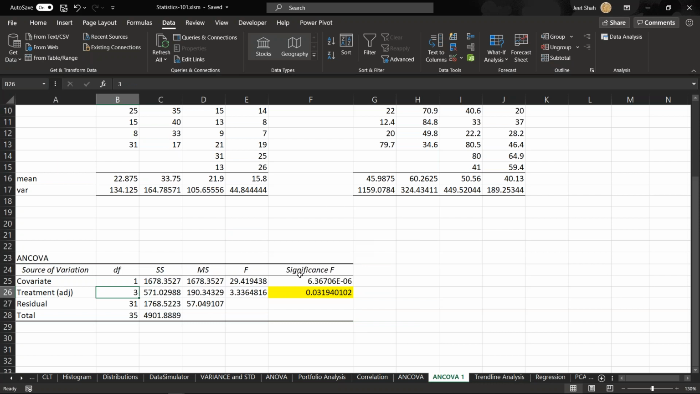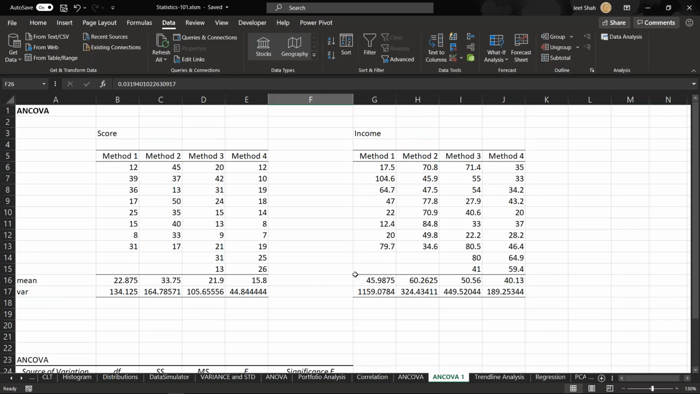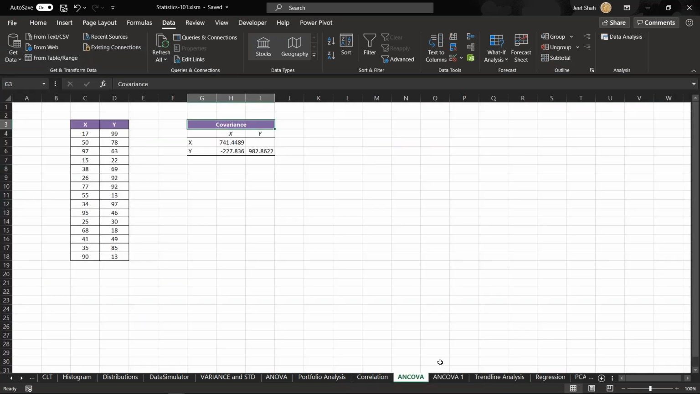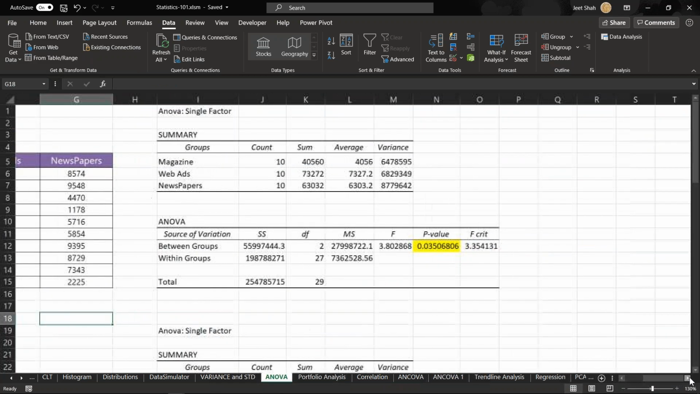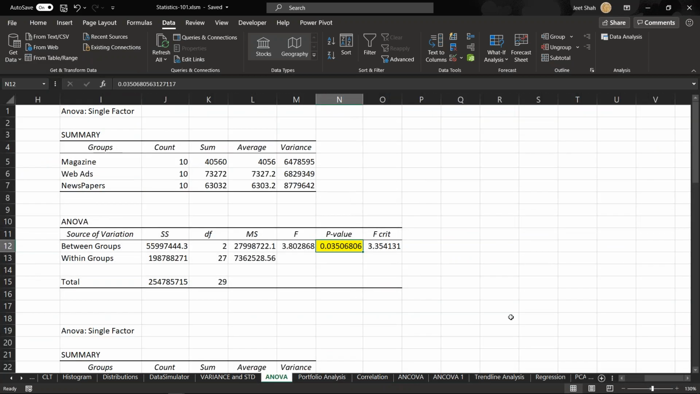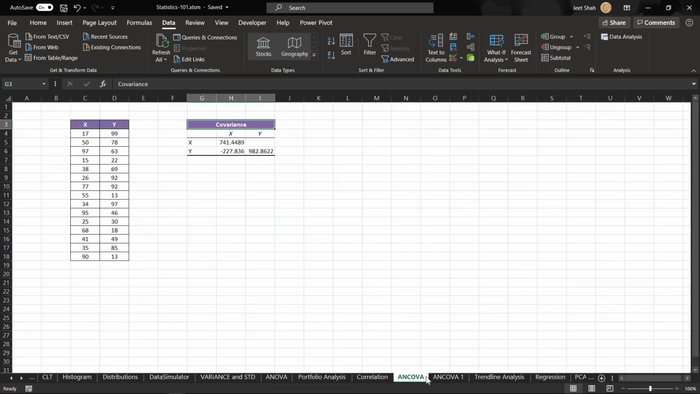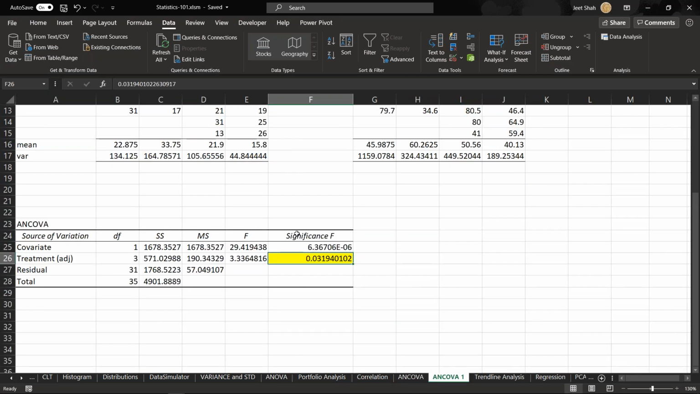So basically here the key number is the significance F, just like we had the p-value in ANOVA. In ANCOVA the same value is the significance F. This means how significant a difference there is. So again, if this is below 0.05, then it is worth looking into.